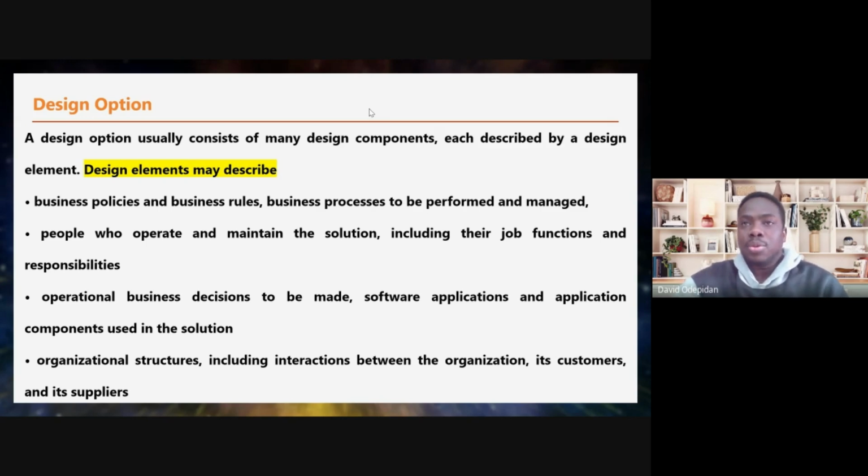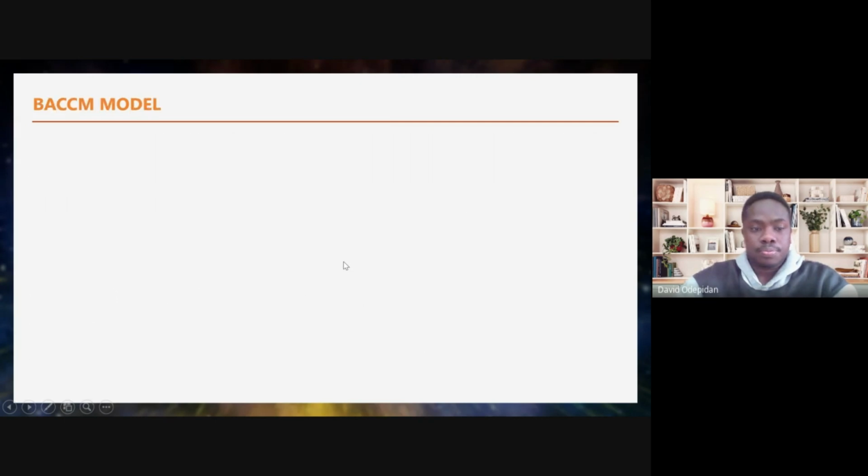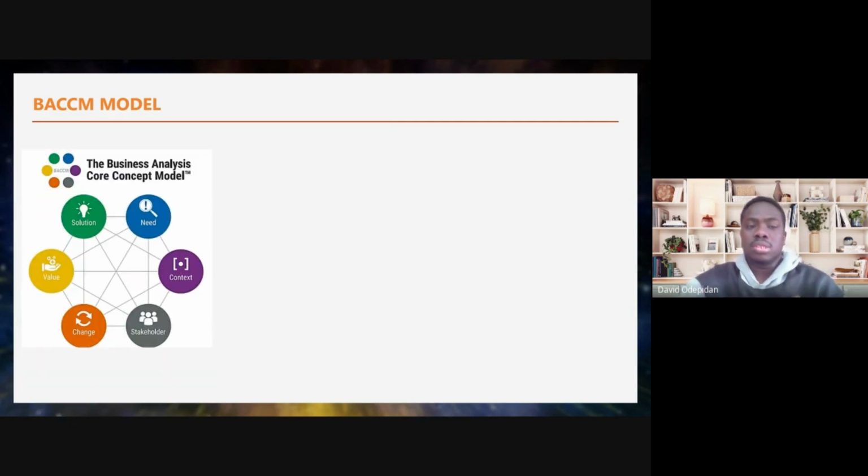So as a BA, definitely you are working around the team. You are not limited to what you can do. So I said I will relate everything we are talking about in the layer series to this model. And what is this model? The BA book is saying that the business analysis core concept model is strictly on these 6 layers: the need, the context, the stakeholder, the change, the value, the solution.